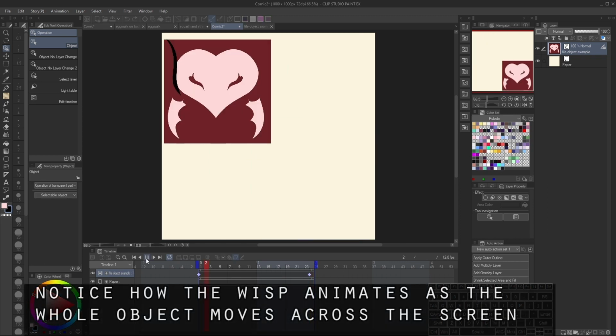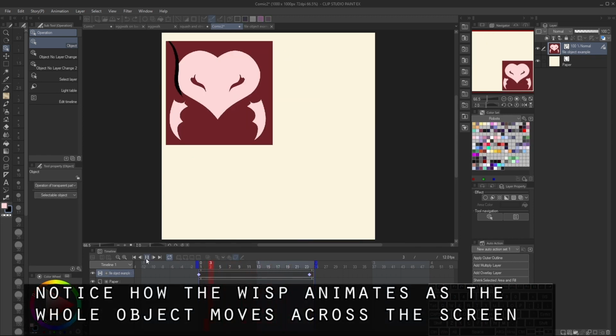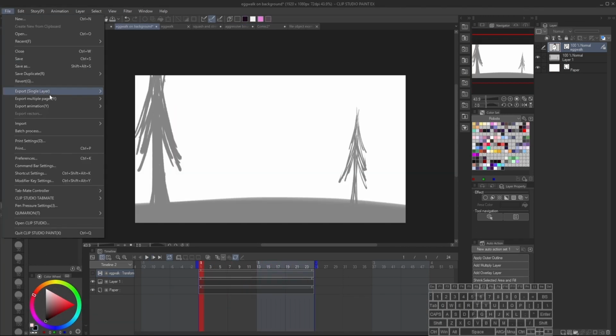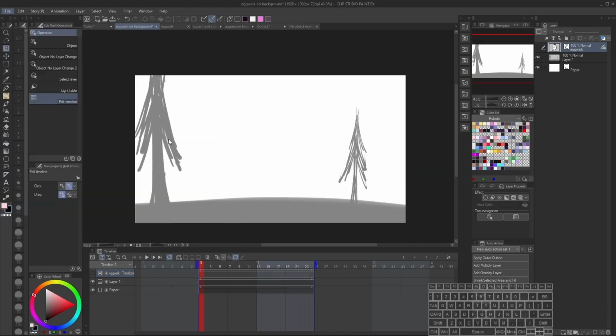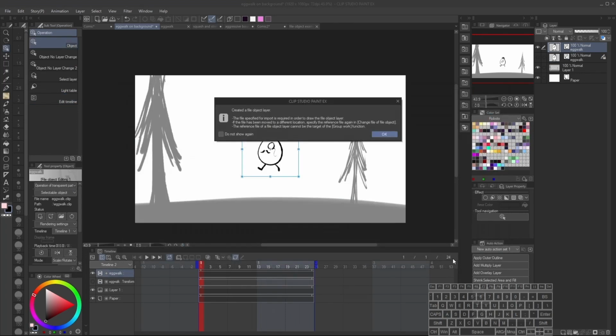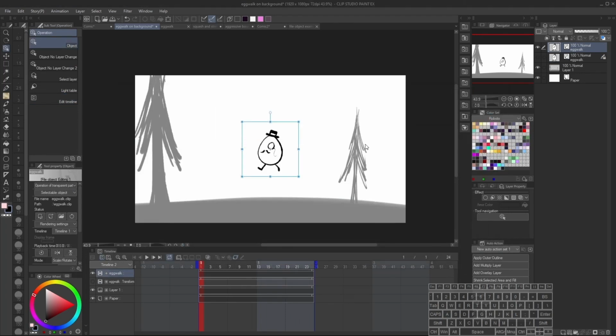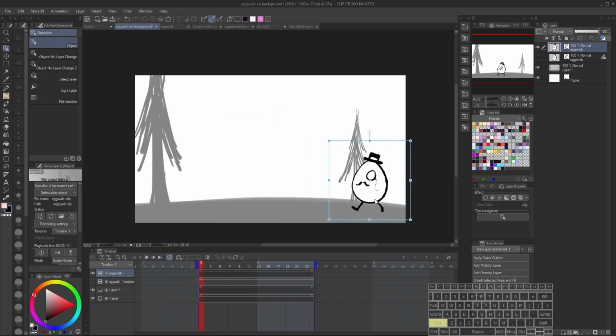You can use this to make slightly more complex animations and composite them together. This is a process known as nesting animation. For instance, I've made a little egg dude wearing a top hat and a monocle walking across the screen. This little egg is actually an animation file object himself. Importing him into the document will just cause his animation to play out in place. I can then tween it from side to side to make him walk across this background.